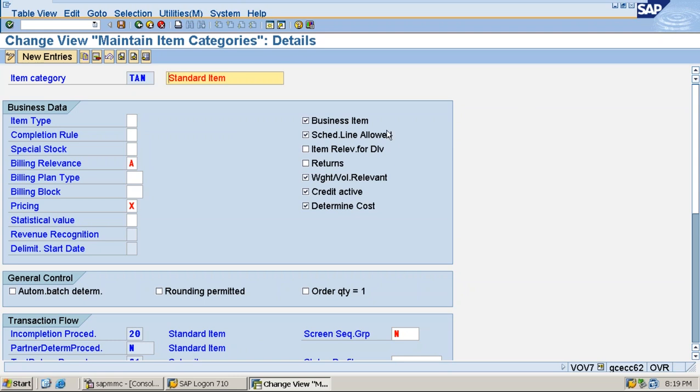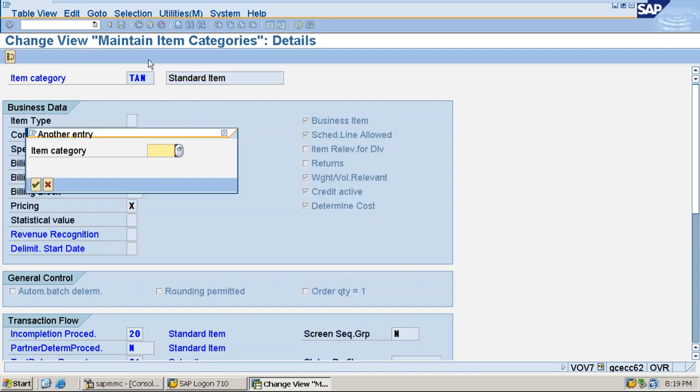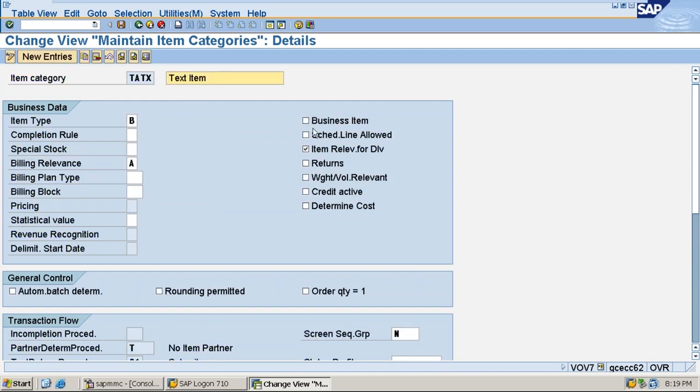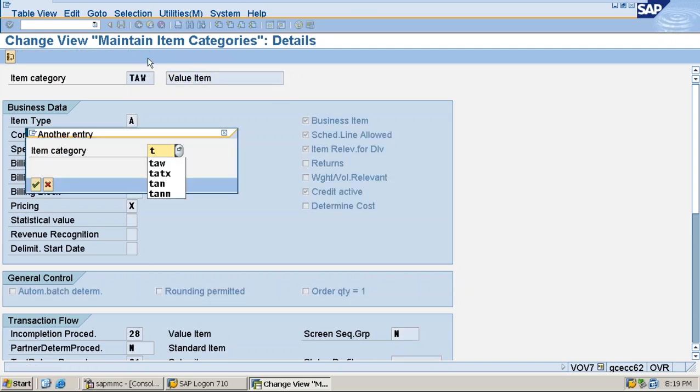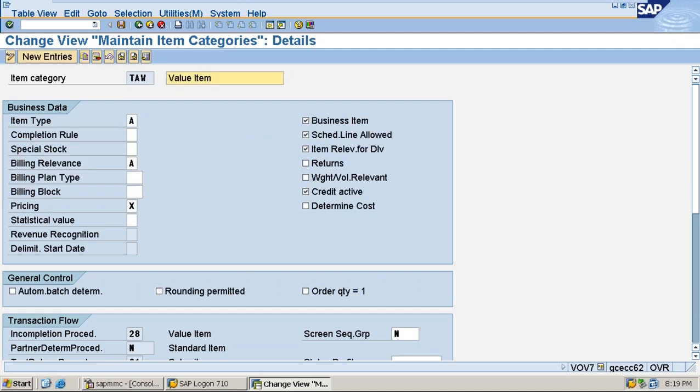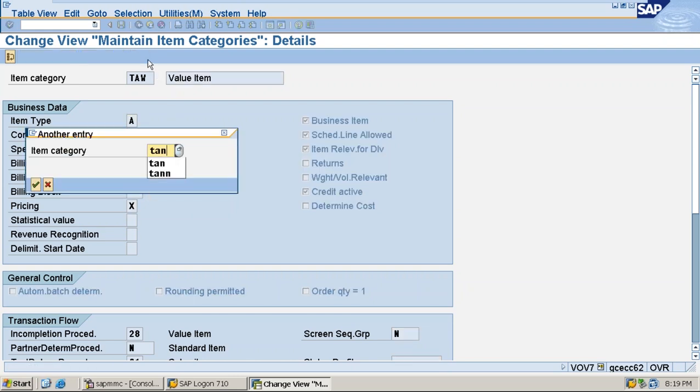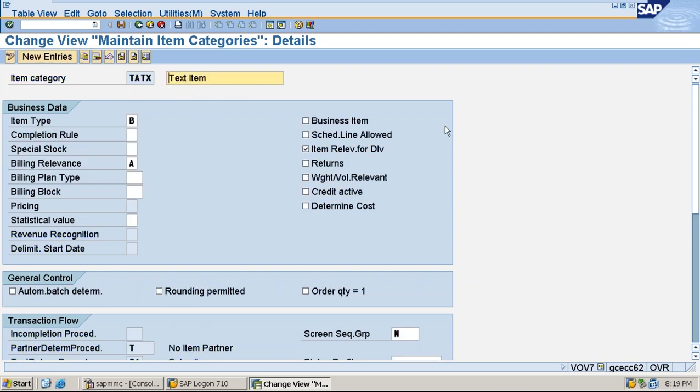Yeah, you see TAN, schedule line is allowed. But if I go to TATX, this is blank. Okay, if I go to TAW, it might be there. Okay, it is there. You see the difference. So your knowledge depth should be until this. That means by item category itself, you should identify what is activated, what is not activated, what value is maintained, and all these things. That's the knowledge depth you should have. So if I go to TAN, schedule line is active, but if I go to TATX, schedule line is blank.